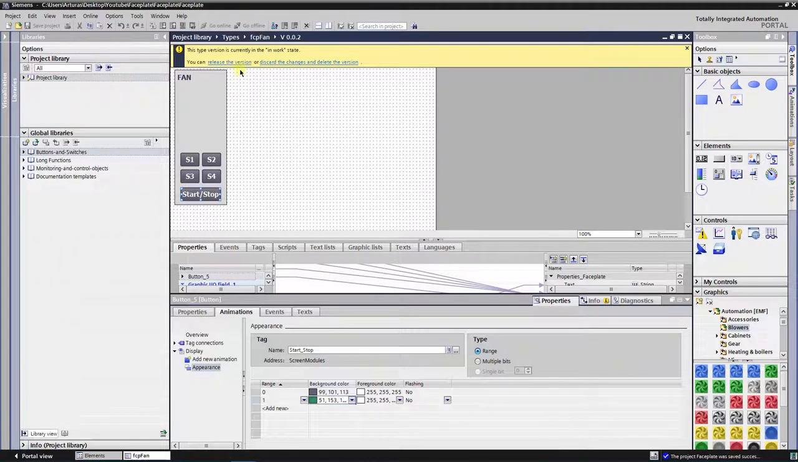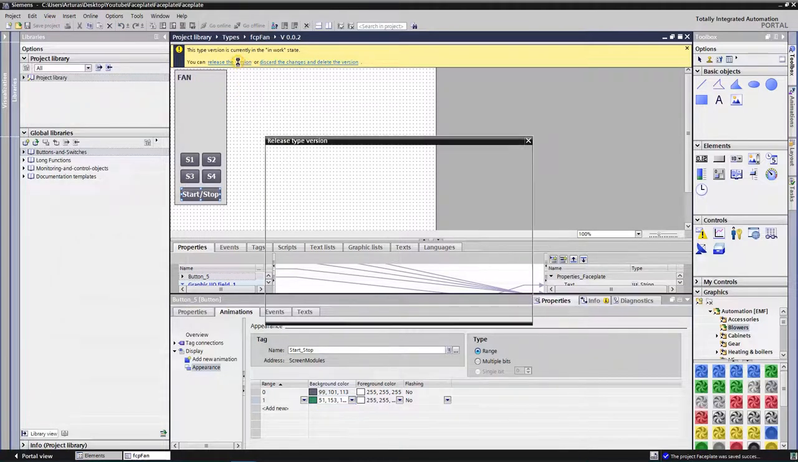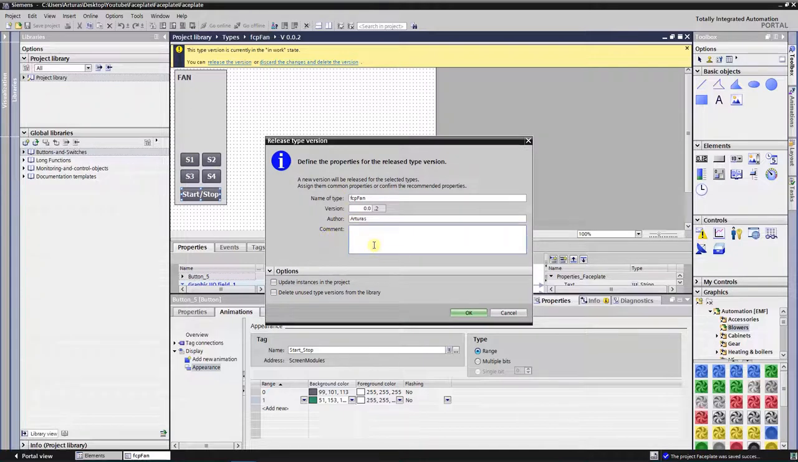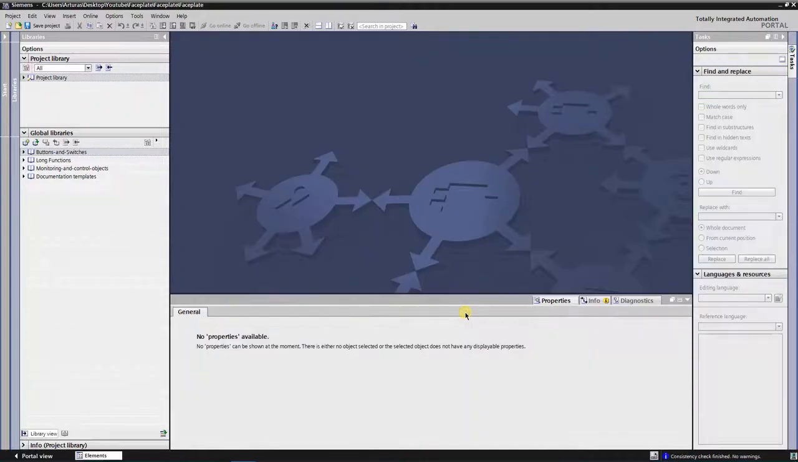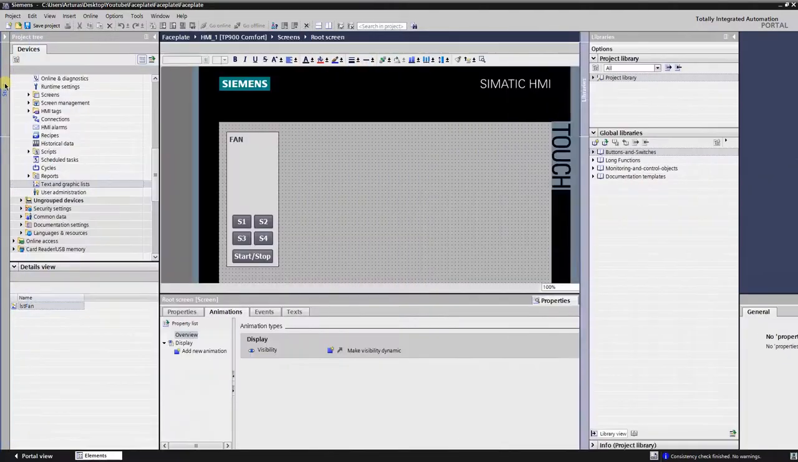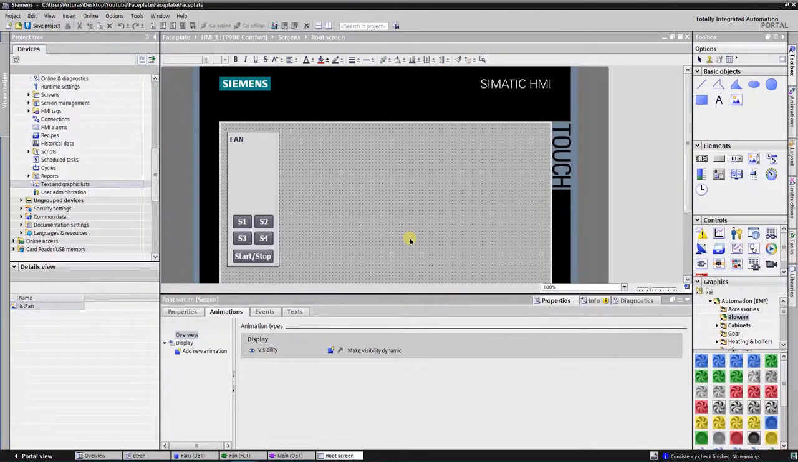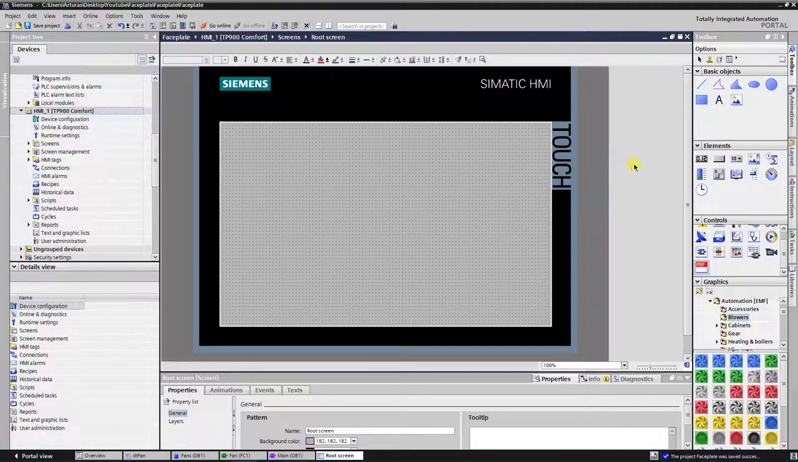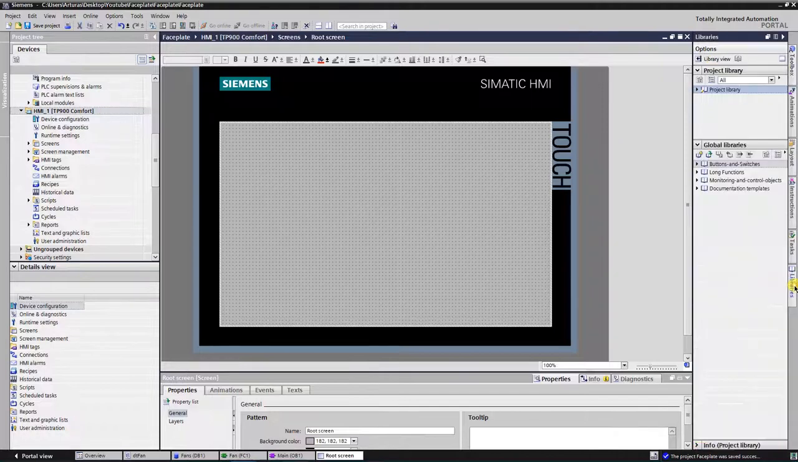Everything is finished, click on release the version. The created faceplate is saved in the library of the project. Let's put the faceplate on the screen and assign tags to the corresponding properties.